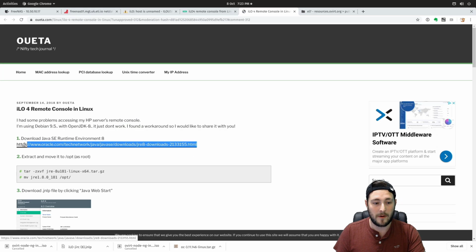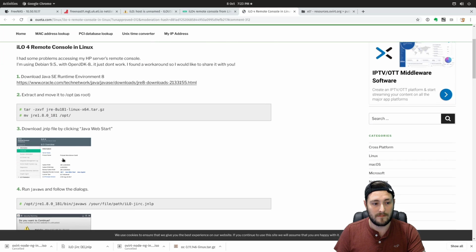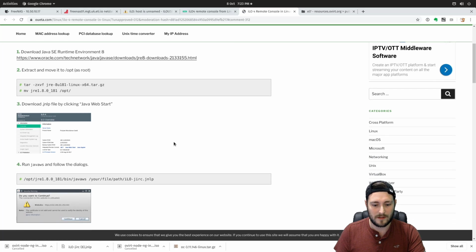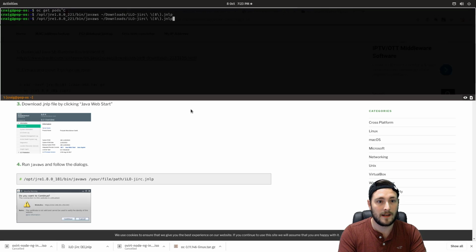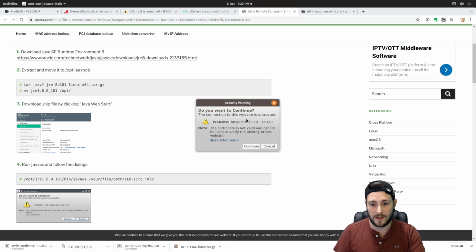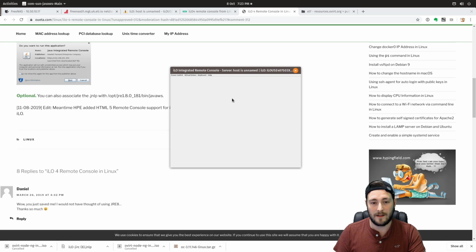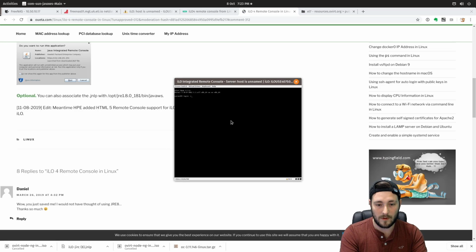You literally grab hold of the JRE tar file, extract it, move it to opt, and then you can just use it. And it just works. So I've run this already. If I go up here and do this, what we'll see is, hopefully, there we go, a security warning saying the cert's not right, and then we get the console. It's great and it works.